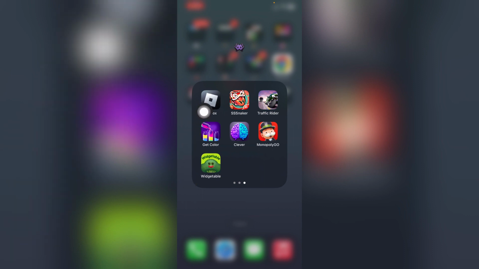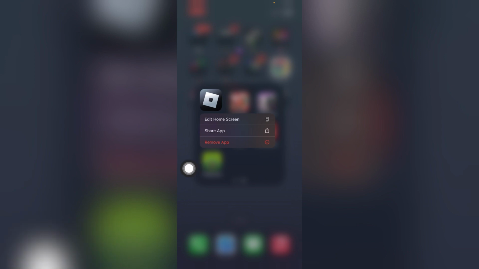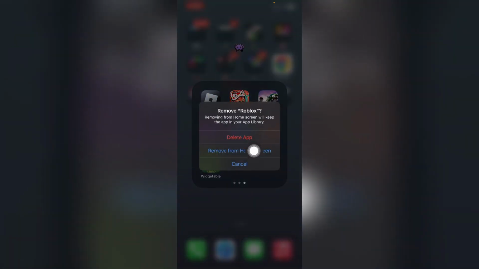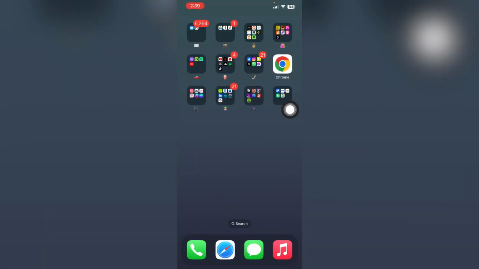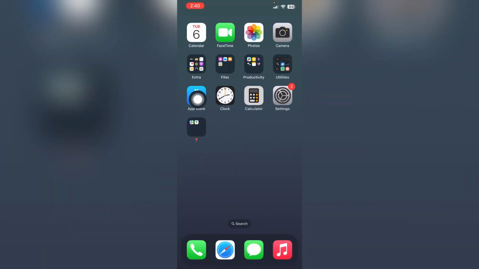You have to come to the Roblox app, and here you have to hold and press this app, and it's going to give you these three options. Choose remove app. It's going to give you this pop-up. In this pop-up, choose delete app, and once you delete the app, you have to go back and then choose the app store.